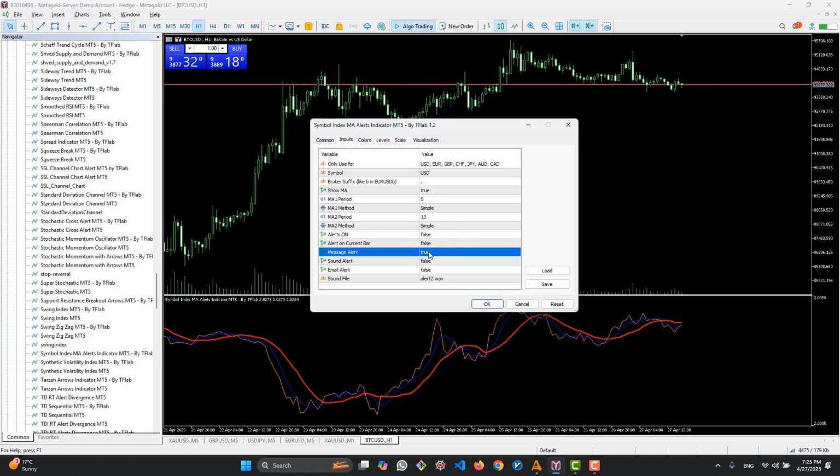The next option, if set to true, will display the alert as a message on the screen. The next option, if set to true, will also issue the alert as a sound, and the following option, if set to true, will send the alert to our email inbox as well. And finally, in the last option, we can enter the name of the audio file that we want to use for the alert here.